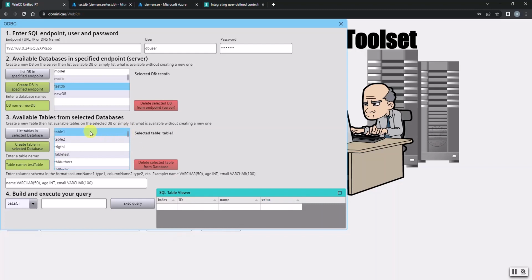So, for example, if we want to see what's inside table 1, I can select table 1. So selected table is 1. Selected DB is test DB. So my query is going to be built on those parameters. Here I can select, and I could query everything that is inside that table.